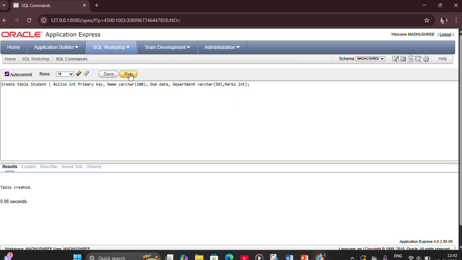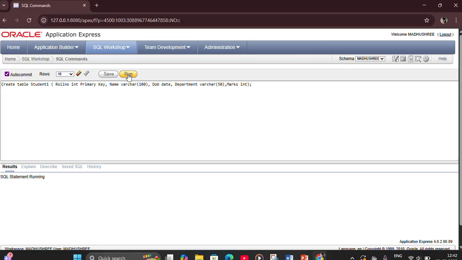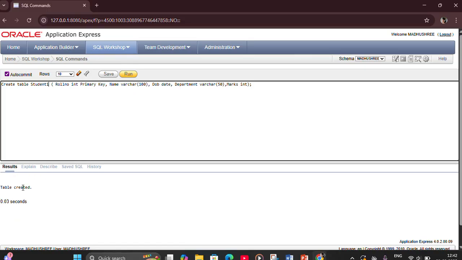Now click on run here. When we click on run, it shows that the table already exists. So I'll take student1 as the name of the table, then click on run. It will say the table got created. Now I want to see the contents that I have given in the table. So I'll give the table name, then run.